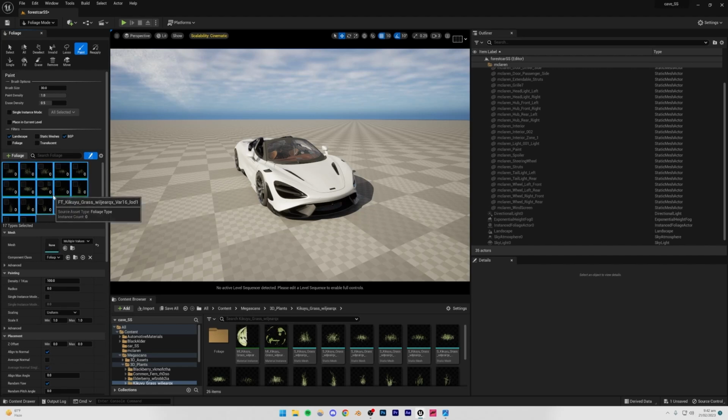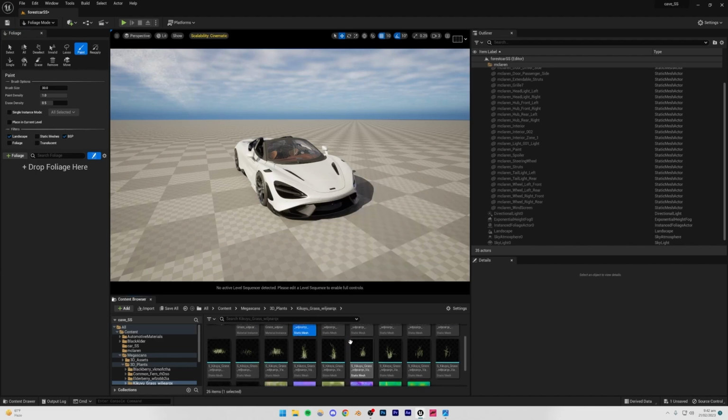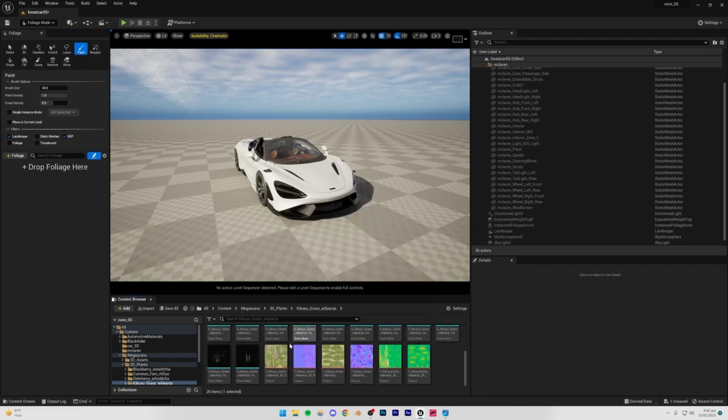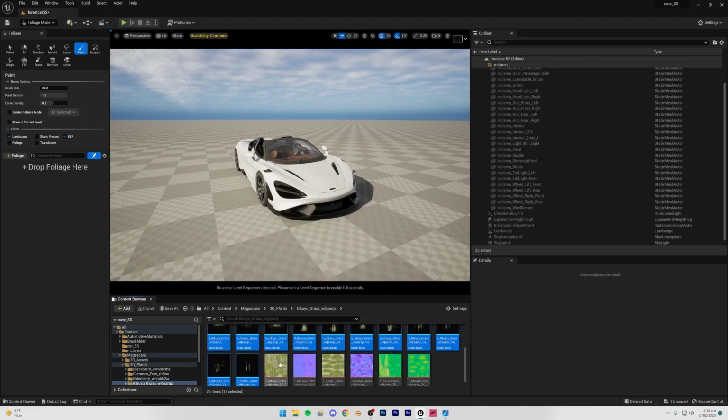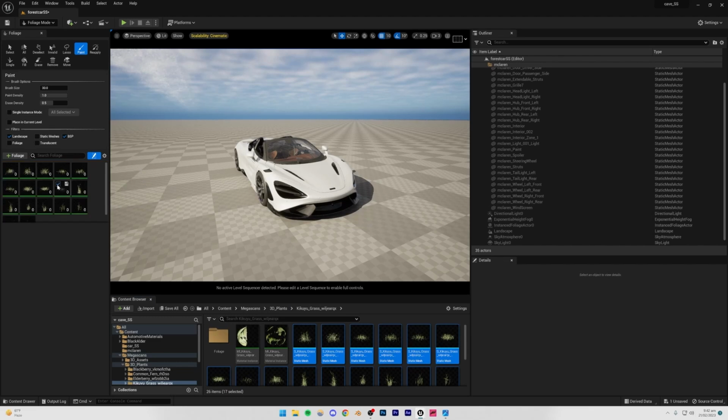If that's not the case with you, I'm just going to show you what to do. So I'm just going to delete all that. Once you have this foliage mode open, if you don't see any foliage right there, you can simply select the first one in the foliage and then shift select the last one so that you have all the meshes selected. Then you can just drag it inside this foliage type. And now you're going to see that all of our foliage is imported.